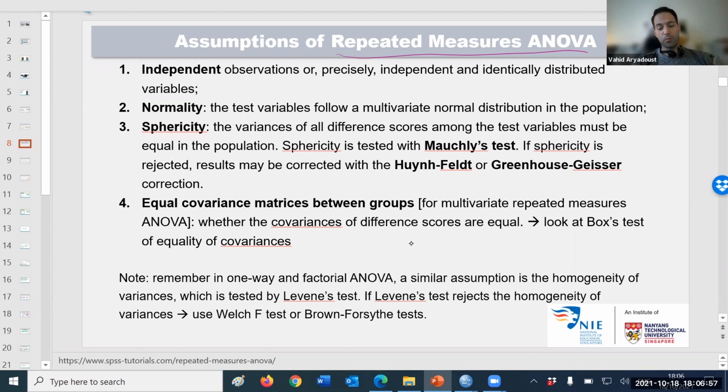Now, can you open your microphone and answer my question? What if you have 2 time points and you want to measure time 1, time 2 to see the development from time 1 to time 2? What do you use? Paired sample t-test. Exactly. If you have 3 time points, use repeated measures ANOVA.